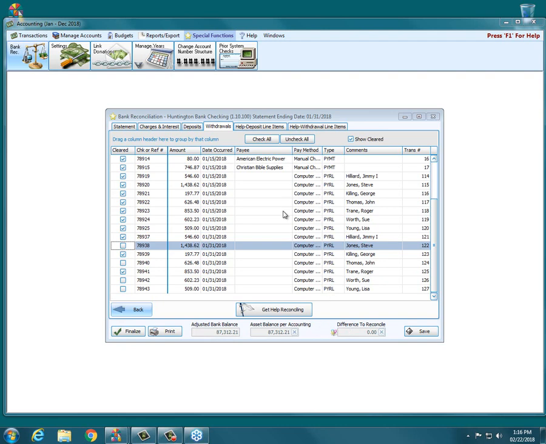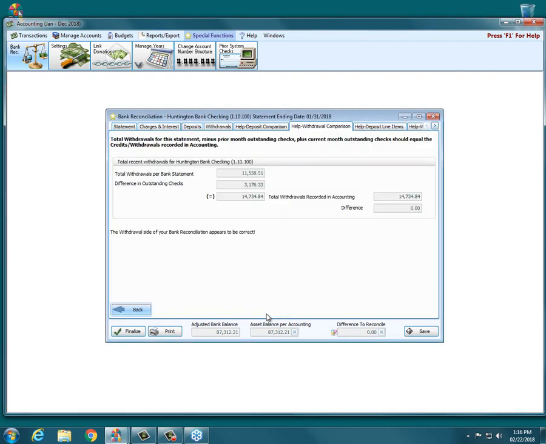All right? I strongly recommend using the Get Help Reconciling, okay? Because if I click on that, it opens up my Help Deposit Comparison and Help Withdrawal Comparison. This is comparing the information that I have recorded from my statement with the items that I have entered and cleared in accounting, and can perhaps tell me which side of the bank reconciliation my difference is coming from, if I have one. So if I've got a difference on, say, my withdrawal comparison, but it's 0 on my deposits, that tells me that my problem is on my withdrawals. I can completely bypass going back to my deposits. Those all check out. So utilize this help feature, folks. This is very helpful. Okay?